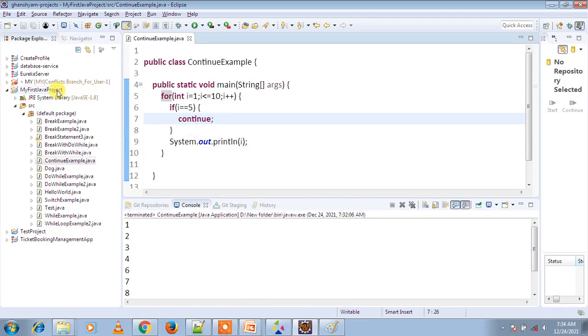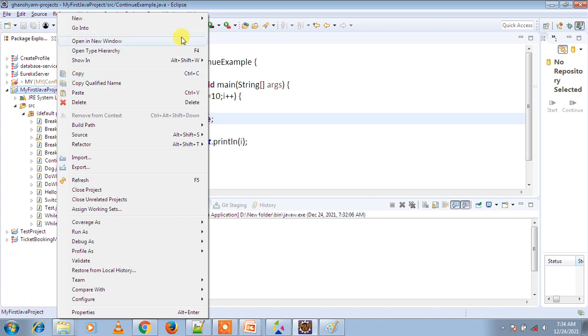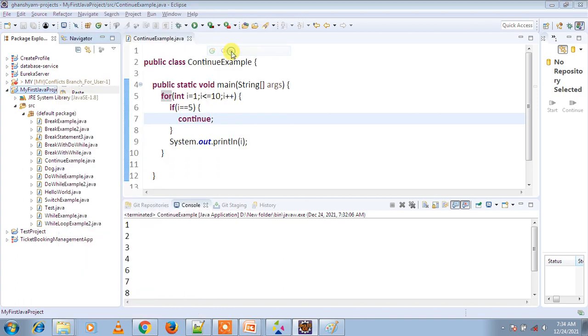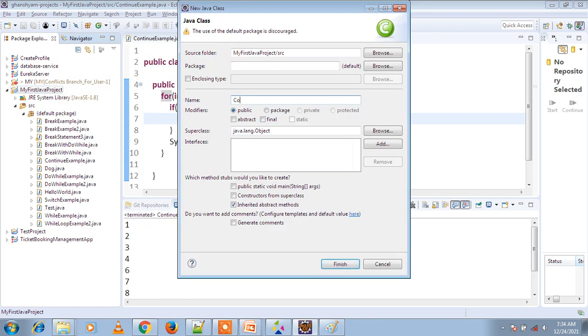So now we are going to create a new class. Right click on the project, new class, ContinueExample2.